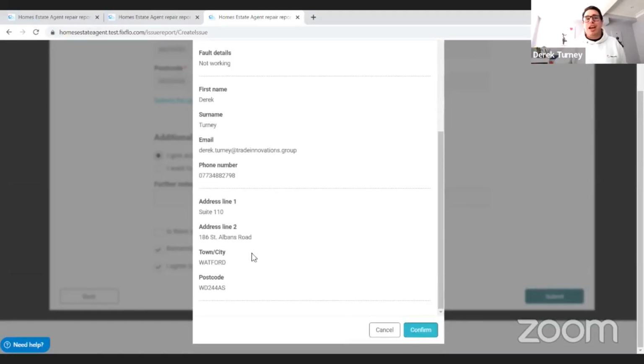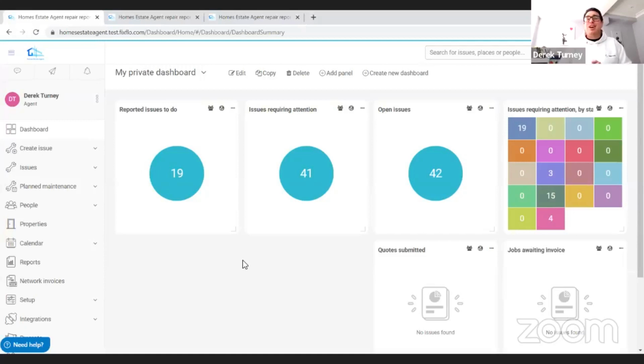They confirm, and it creates a job for you within the Fixflo service and notifies you that the tenant has created an issue. I'll come on to a little bit what happens once the issue has been created if you've got that Copilot set up. But first and foremost, let's have a quick look at how it looks on the Fixflo side and how to connect us to Fixflo. So this is an example of a Fixflo dashboard.